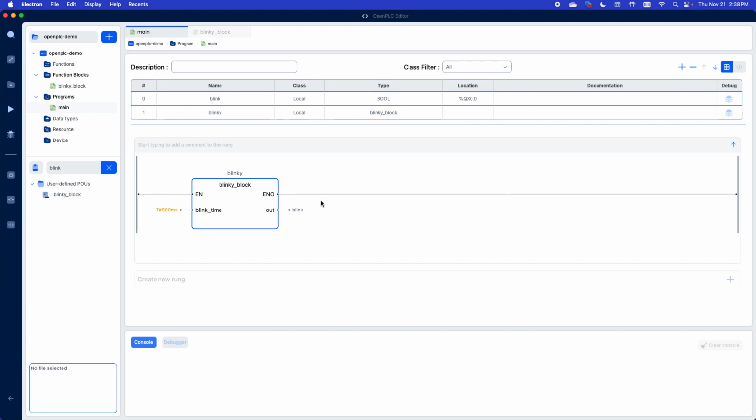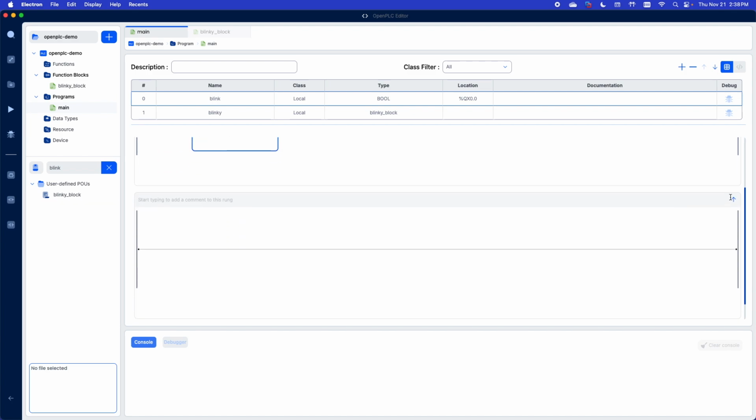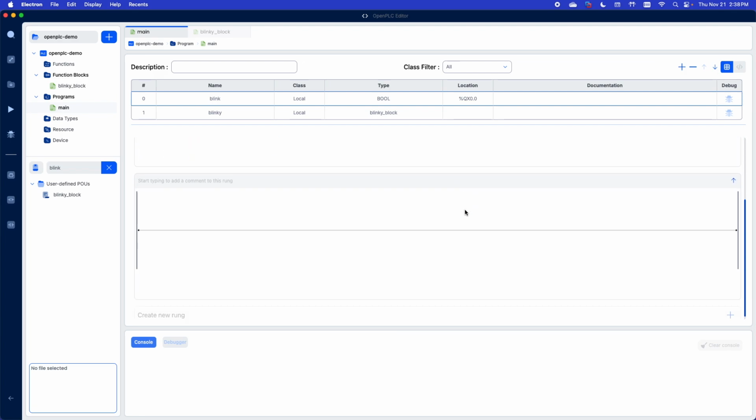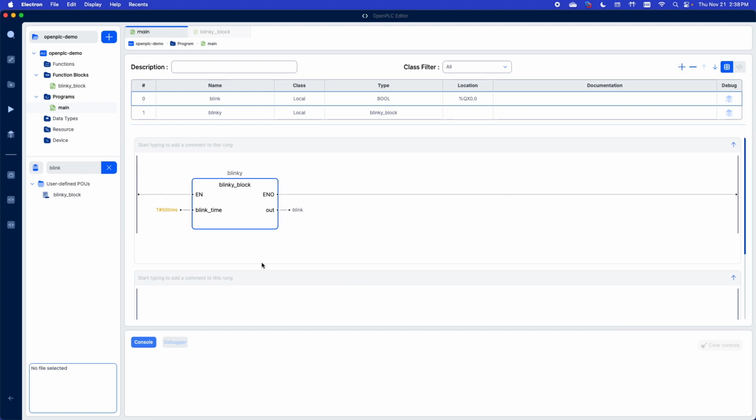Now, if I want to add some more complexity to this, let's say I want to count up to 10 using this blink output, I can go ahead and create another rung here on the bottom. And you see that rungs are collapsible as well. So it allows you to concentrate on the rung you're actually writing. Right? So this is a very neat feature that declutters your environment as well.